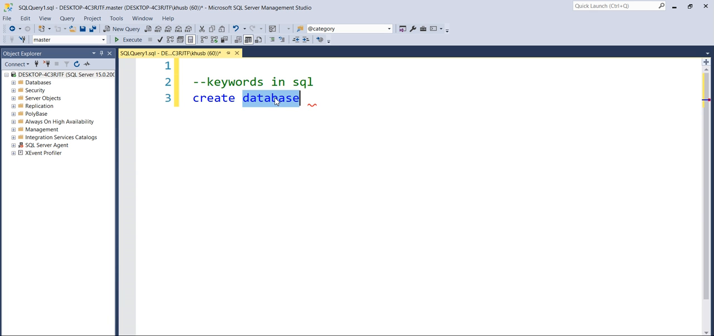So I will write create database, and then after that you need to provide the name for your database. Let's say I want to create a school management software, so I will give my school management. Okay, so these are the keywords. Create is the first command. What do I want to create? I want to create a database, and you need to provide the name for your database. So this is going to create a database.